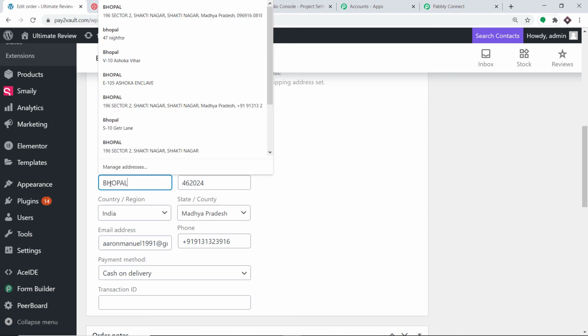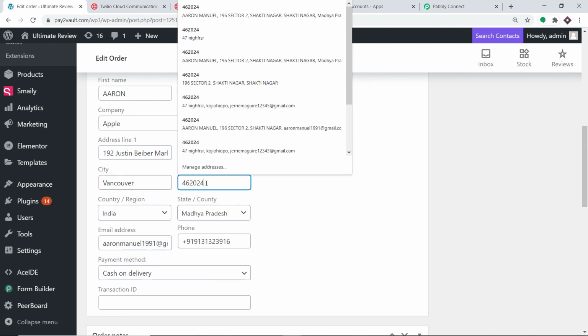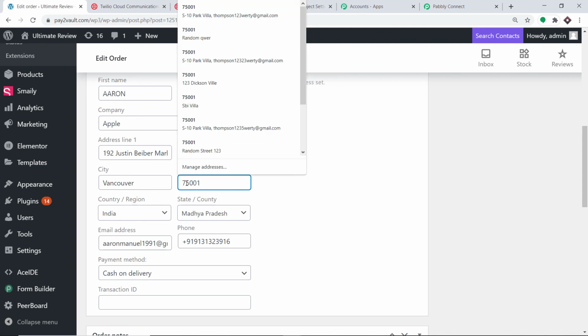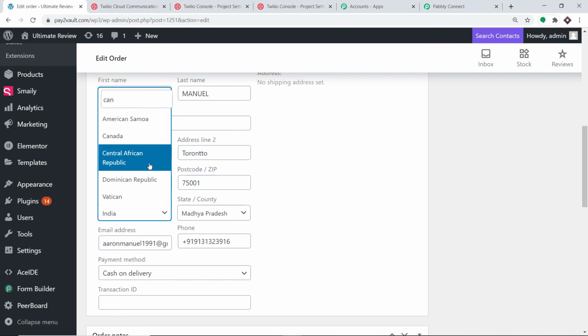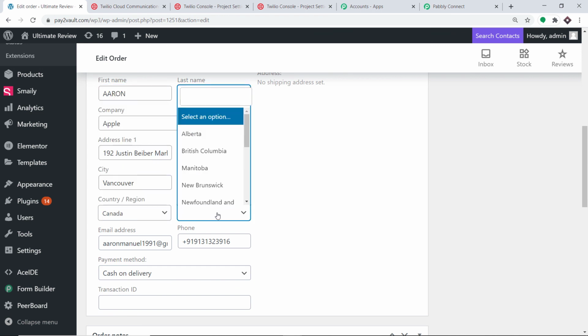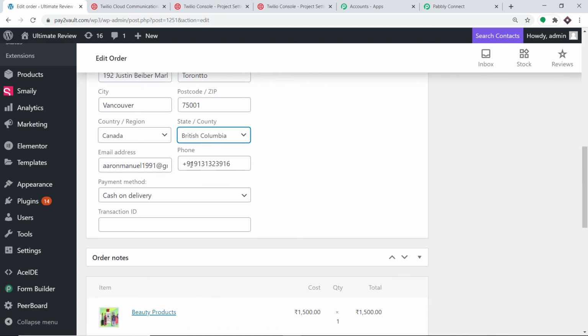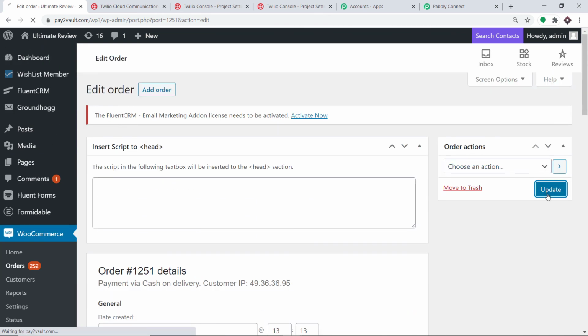This is the address line 2, and the city is Vancouver. Sorry about my spelling. Here it is, and then this is the zip code 75001, and the country, how about we make it Canada. Okay, so British Columbia. This is the email address, and this is the phone number. Excellent. Let's click on update.